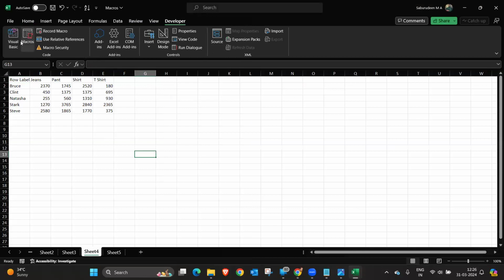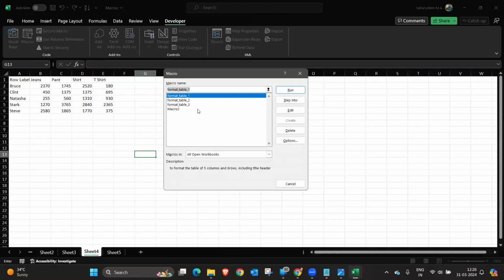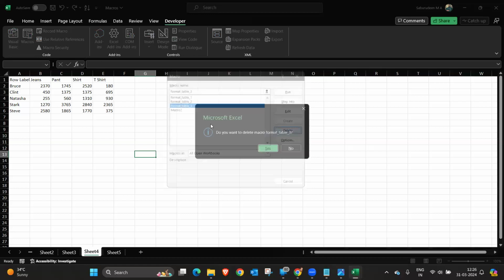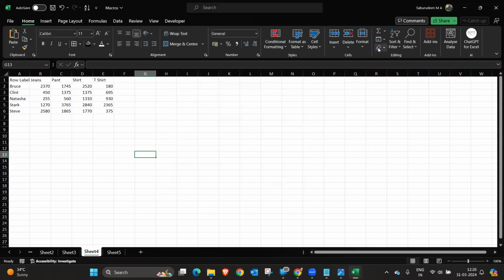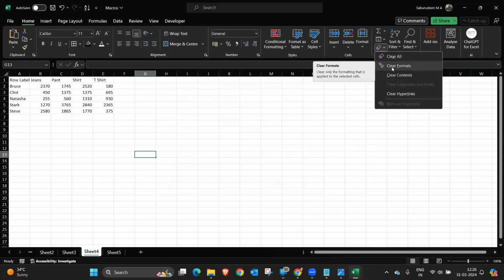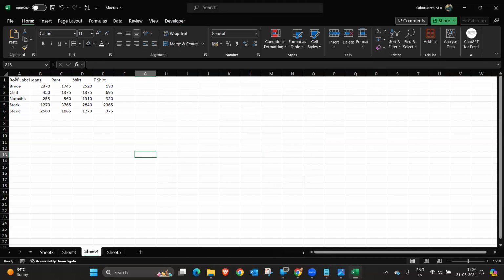Sir, how to remove that macro? You did something. Which one? This one, whenever a macro is there, you remove, no? Which one is formatted? Earlier, when you did that. Okay, I used the Home menu, Clear, Format. Oh, okay. It's okay. Thank you, sir.